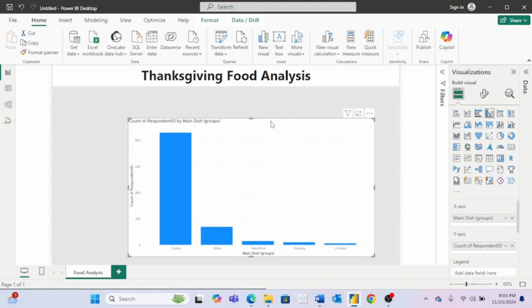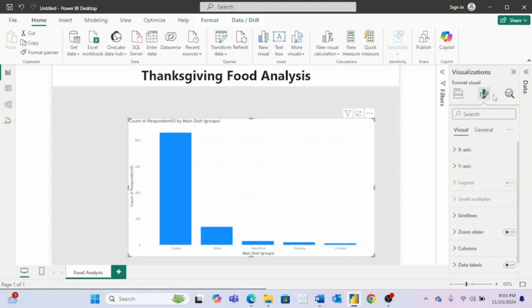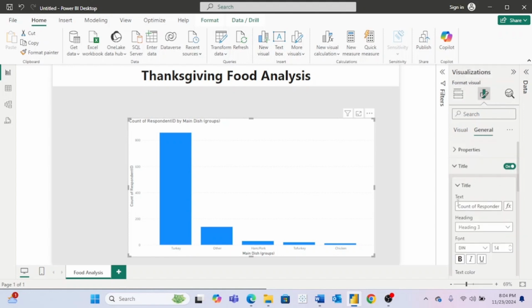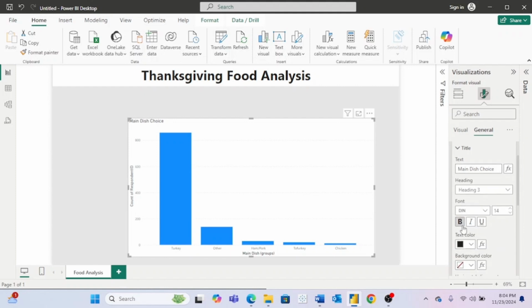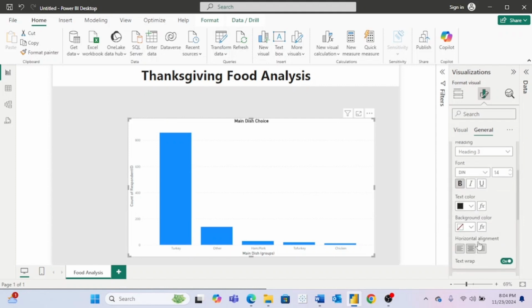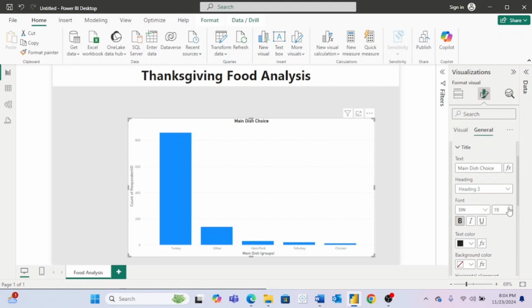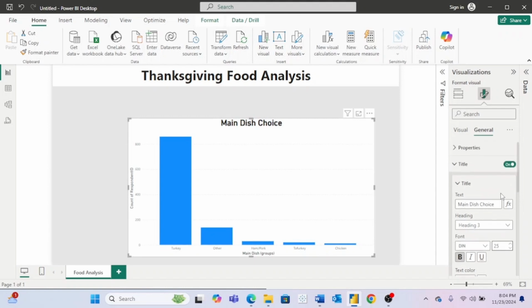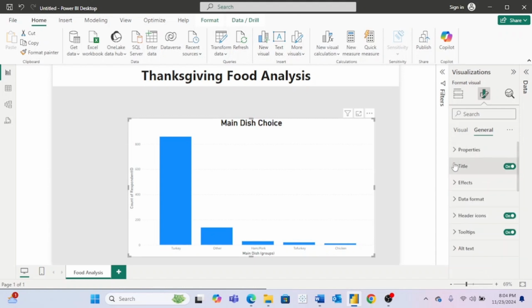So let's start getting into that. To format our visualizations, we'll just come over here to this middle button right here. And first I'm going to add a title to this, which is right here. And we will just call this main dish choice. Again, I'm going to make this bold, I'm going to center it. Let's make this much bigger, especially for once we make this a little bit smaller. We may need to play with this a little bit later, but I like how that is looking.